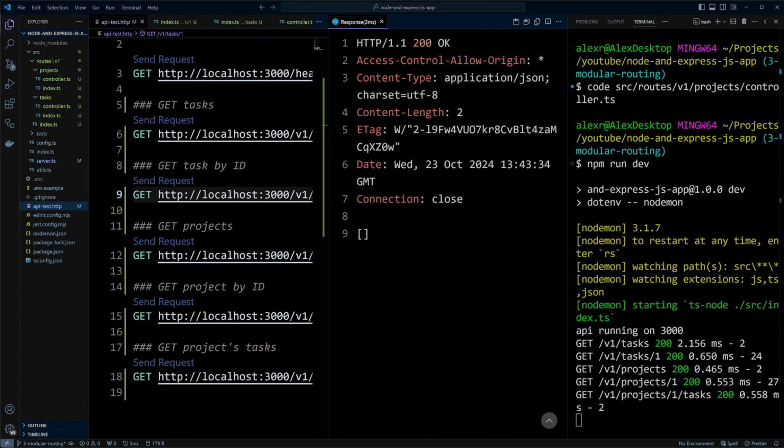That's a wrap on Express.js modular routing. Now you know how to keep your routes clean, organized, and scalable. I hope you found this helpful and will be able to use modular routing in your Express projects.